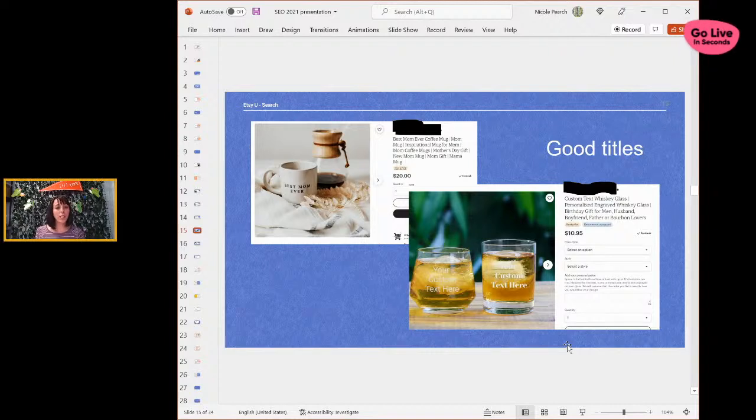So here's some other good titles because we have Mother's Day and Father's Day coming up. Mother's Day is now a little late. If you don't have those listings on there, start focusing on Father's Day, because Etsy is a great place to find unique gifts for men. So you can see in this bottom listing for these glasses, the title is Custom Text Whiskey Glass, Personalized Engraved Whiskey Glass, Birthday Gift for Him, Husband, Boyfriend, Father, and Bourbon Lovers. That's a really good title.